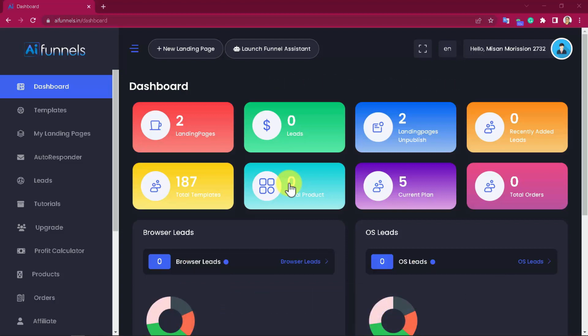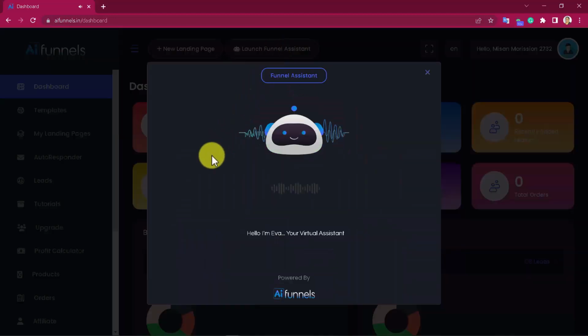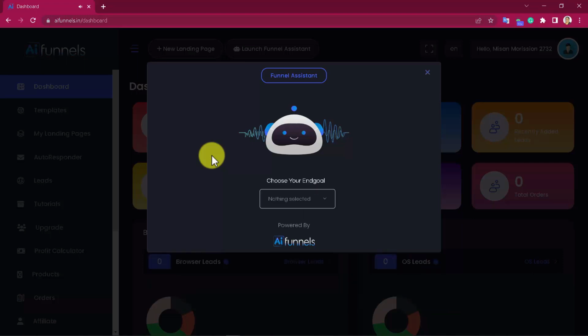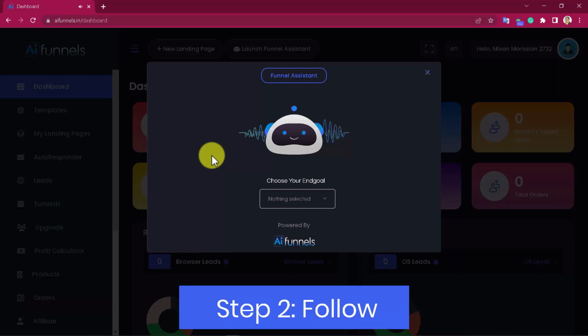Activate Eva, the AI funnel assistant with just a click. Hello, I'm Eva, your virtual assistant. I'll assist you through your journey inside AIFunnels. Answer a few simple questions, and I'll find you the best one you can use. Choose your end goal. Step 2, follow.